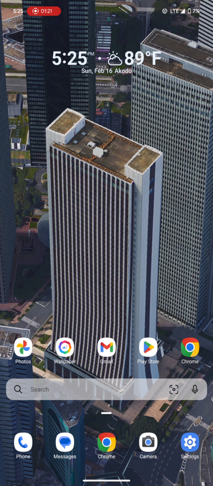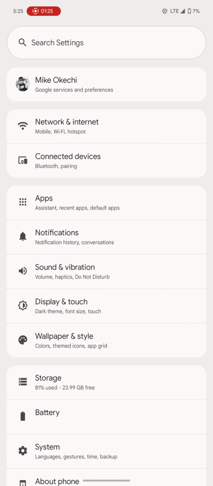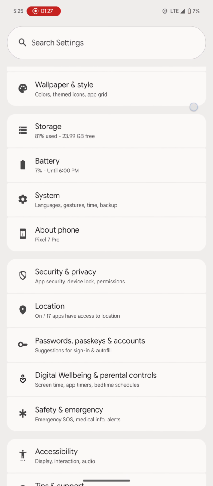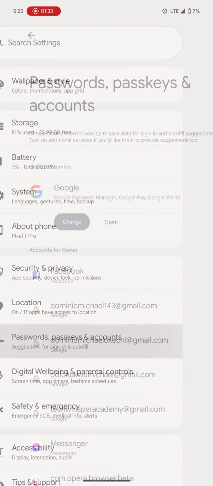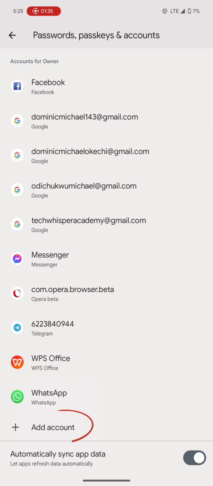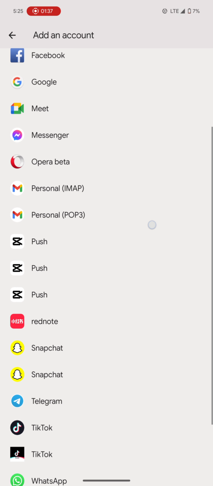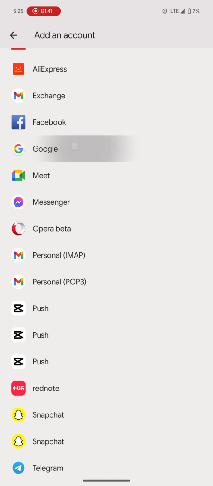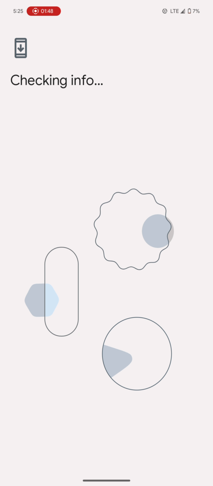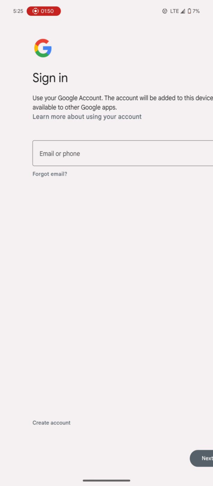So what you're going to do is head to your settings and click on it. You come down to where you see passwords and accounts. In some cases, you can just see accounts, you click on it. Once you click on it, you scroll down to add account. Then you search for Google. Here, you click on it. Once you click on it, it will load. You allow it to load.